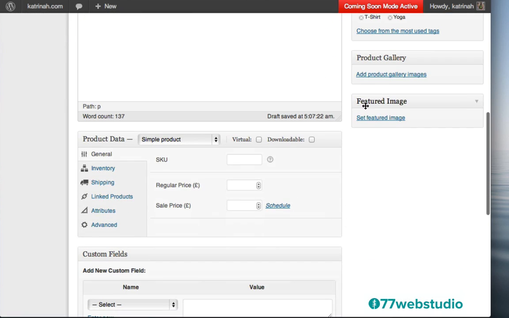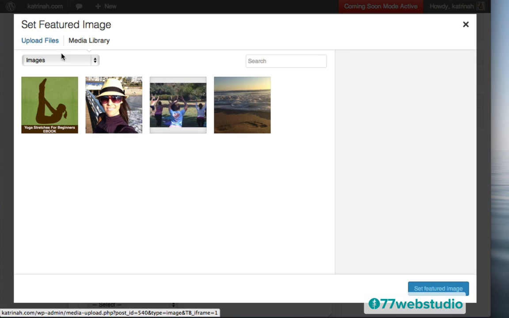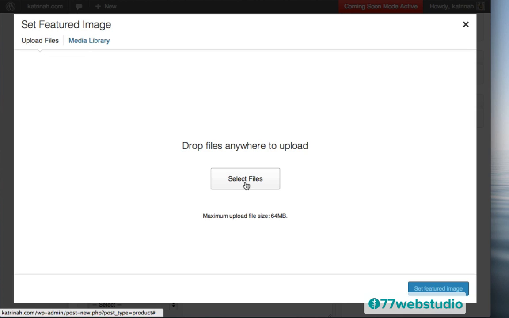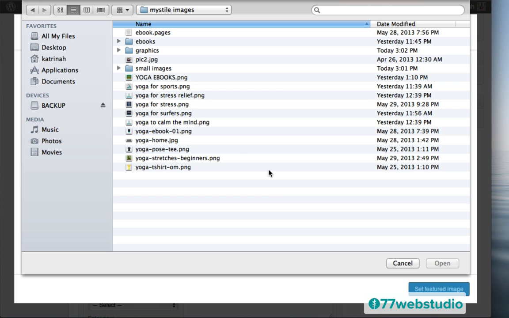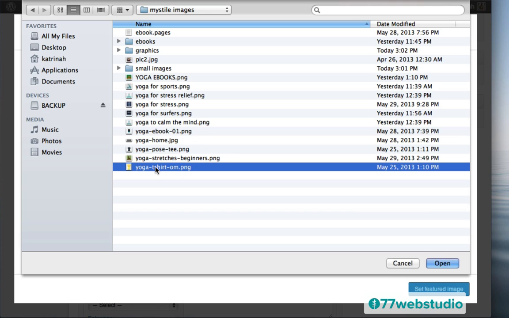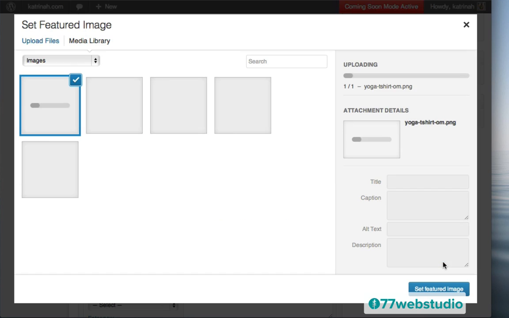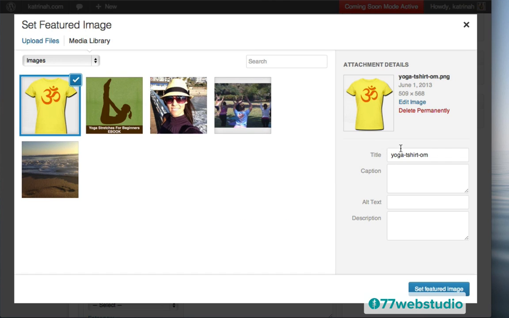Then we need to scroll down and I need to set the featured image. So I'm going to click on Set Featured Image and then Upload Files and then Select Files. And then I'm going to find the file. So the file that I want is this one right here, the yoga t-shirt om.png. So I'm just going to highlight it and click on Open. And then once again, it's always a good idea to give your images or your content a title and an alternative text. So I'll just add that right here. And then go ahead and click on this button that says Set Featured Image.